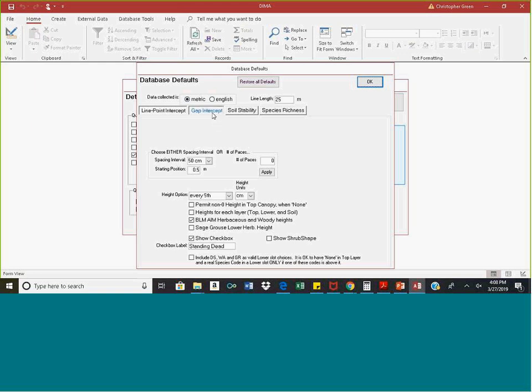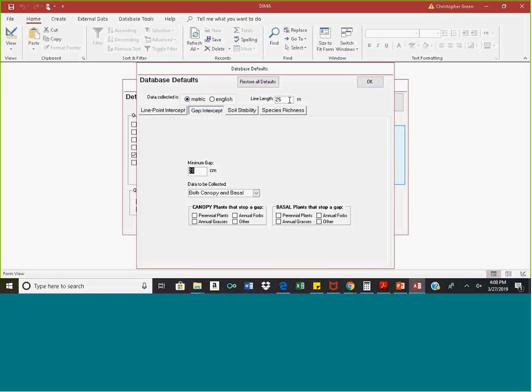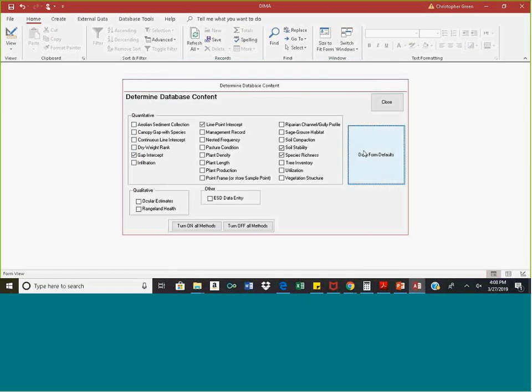Click on intercept. And note line length stays the same. Your minimum gap size for AIM is 20 centimeters. And we are only going to collect canopy gap as a requirement. You could potentially collect basal gap as well, but it is not required for AIM. A gap for us are perennial grasses and annual forbs. That one's pretty easy.